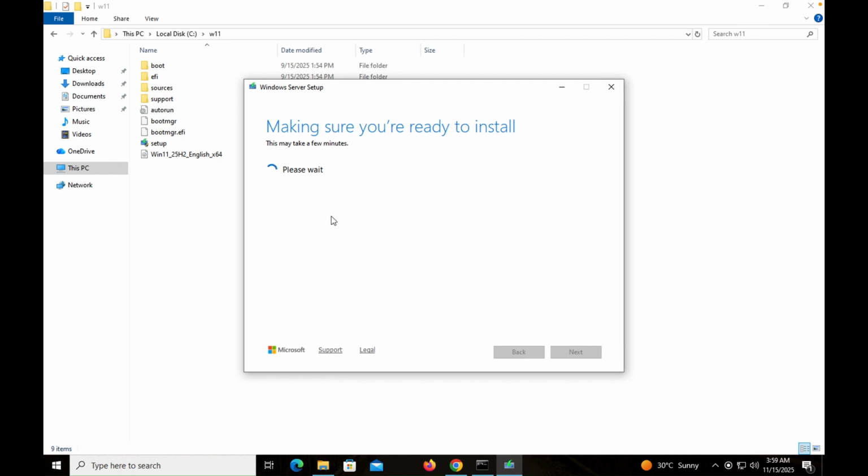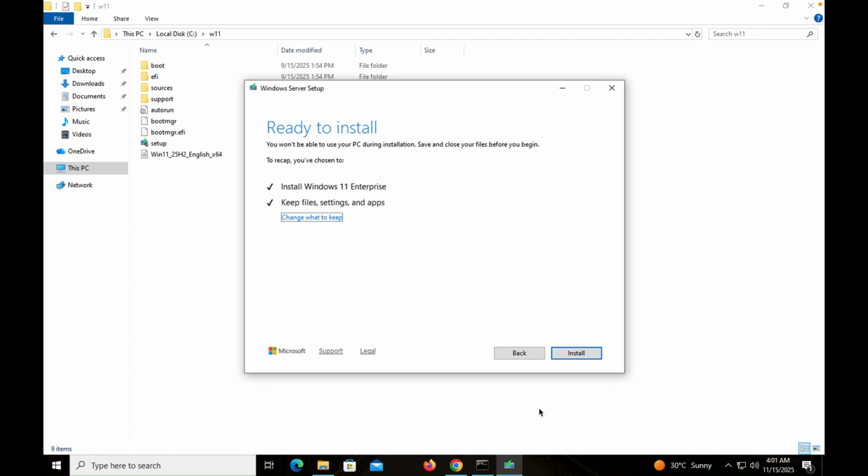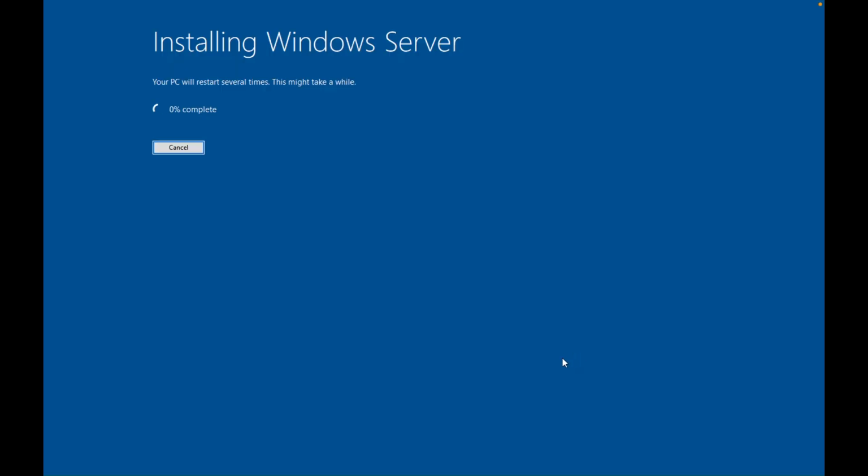So it would take a little time. Now we have to click onto the install button. You can see that all the files and data stay as they are. So we just need to install it. Once we click, the installation will start instantly. Once it is done, I will be back.